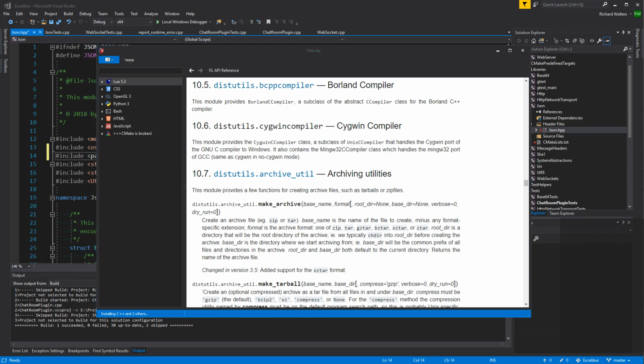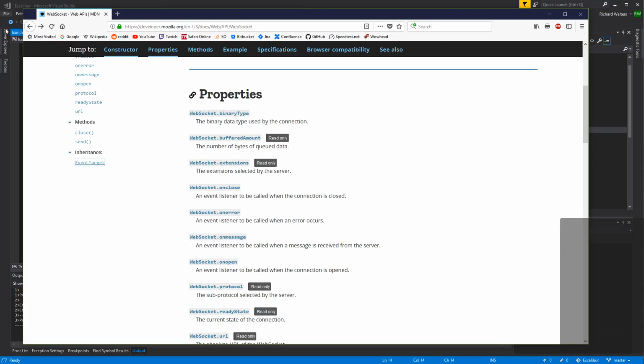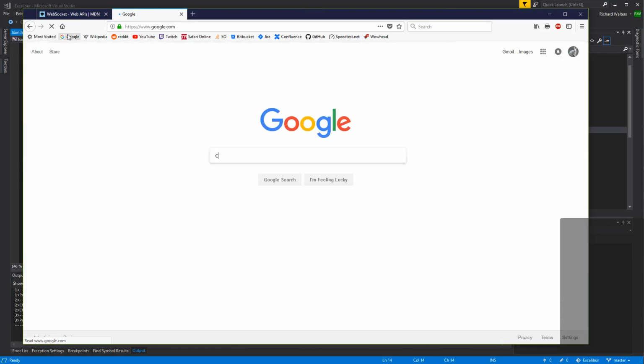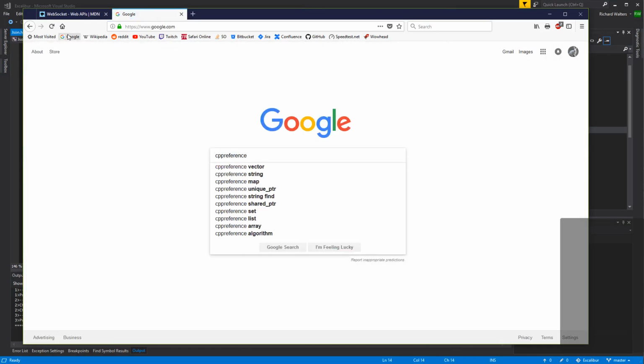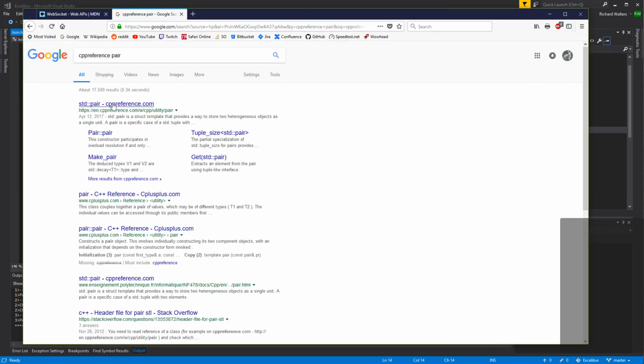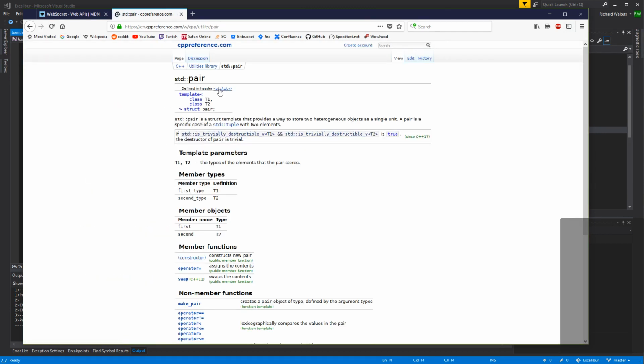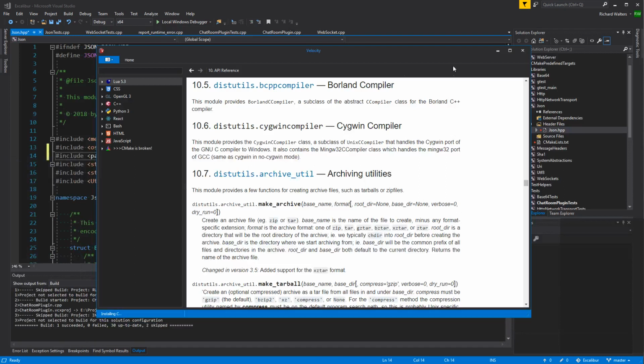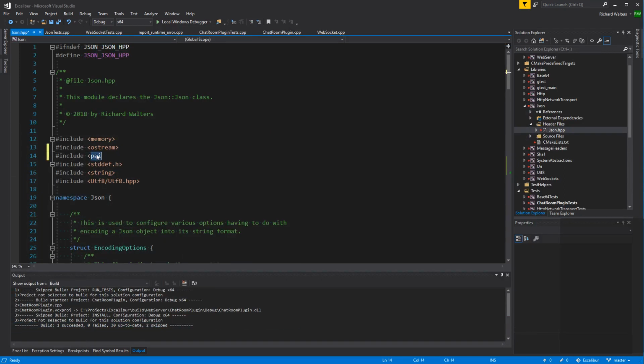Or while I'm waiting for that, I can actually just look it up in cppreference. Utility. Okay, it's in the utility library. I'll leave that running in the background. Utility.